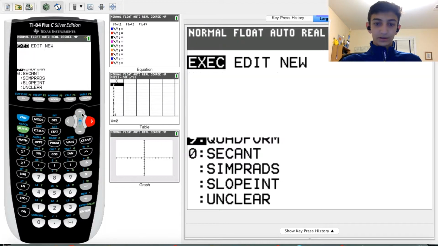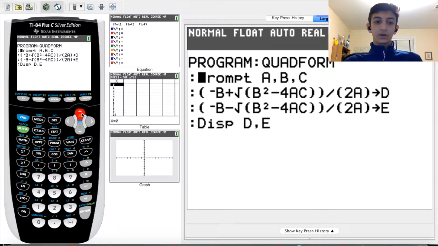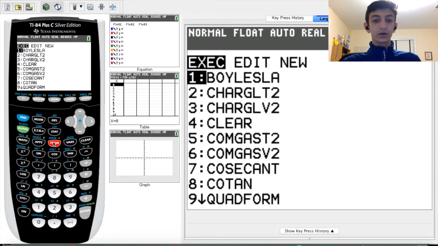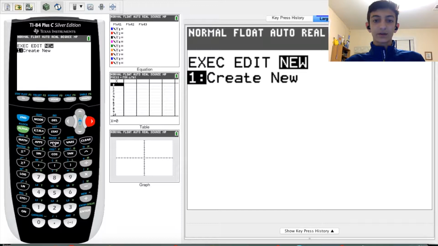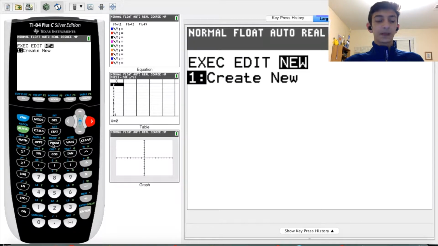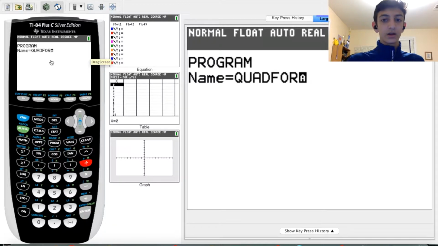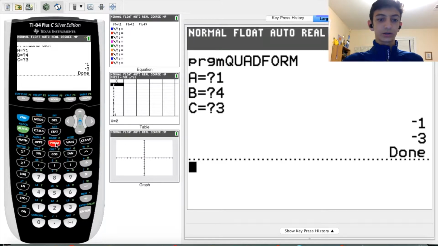So I'll show you what it looks like. The quad form program. So I named mine quadform, and if you want to make a new one, because chances are you don't have it already, you click program over here, and you scroll to the right 2 times, and then hit new, enter, and then you would write out the name of it, which would probably be quadform, but I already have it, so I'm not going to do that. Rather, I'll just show you what mine looks like.